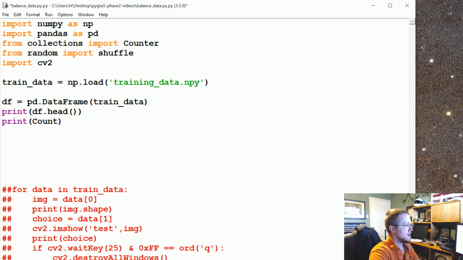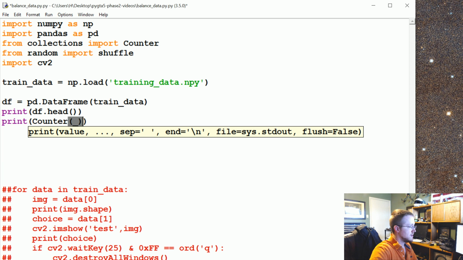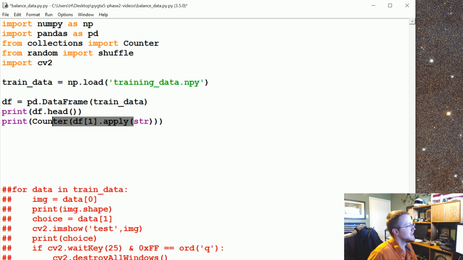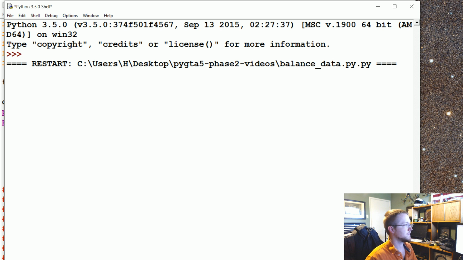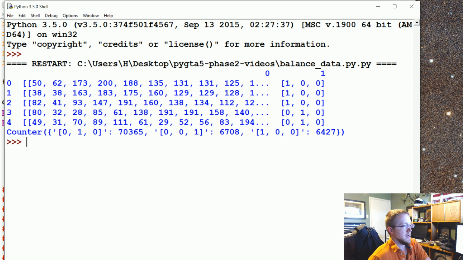So print Counter, parentheses, df[1] for the column, dot apply(str). We have to apply string because you can't do a Counter on a column of arrays, for whatever reason, or lists or whatever. So let's run that real quick, and then we'll see what our layout is. Okay, so as you can see, we've got about 70,000 go straights, 6,700 rights, and 6,400 lefts.